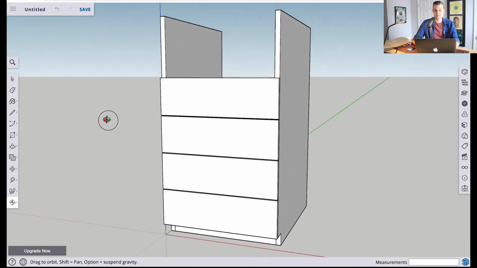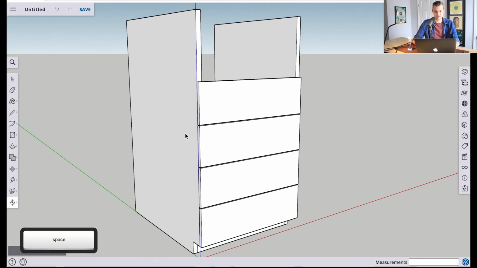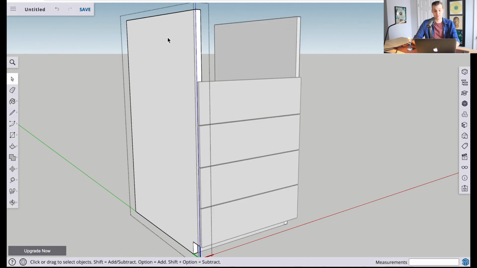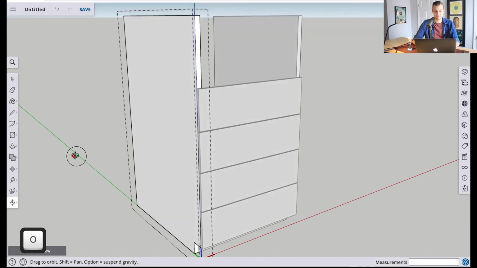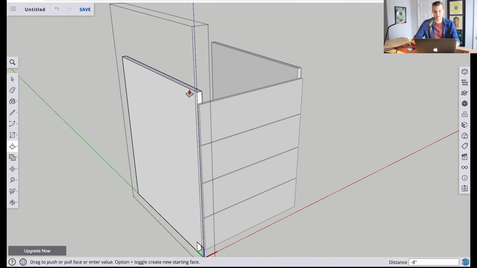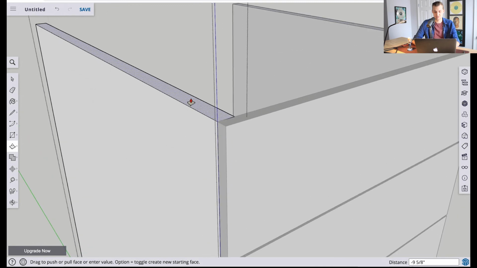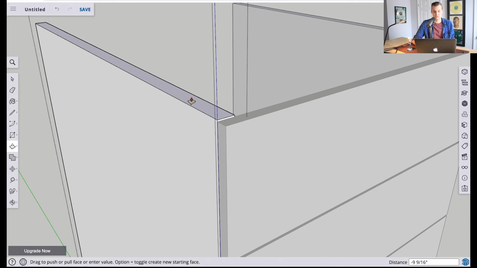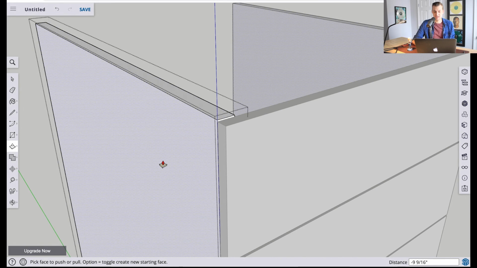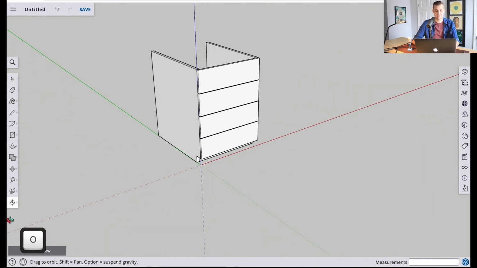Also, if I realize, well, I don't want my cabinet to be this tall, I can quite easily use the select tool, double click this partition. I'll have to come up here so I can see the face, hit P for the push pull, click my top face, and I can pull this down so it is right in line, or just right above, because I want a reveal of my top drawer. And I can click out of that, and just like that, I have edited my cabinet.